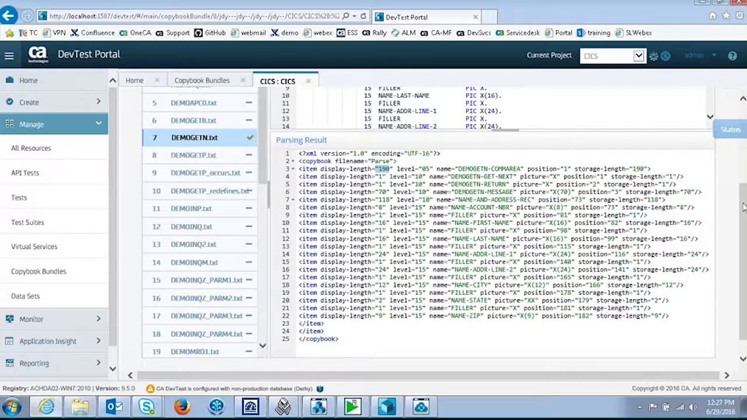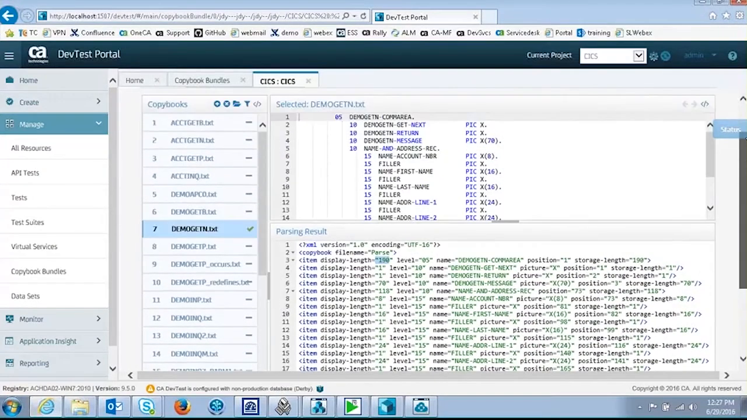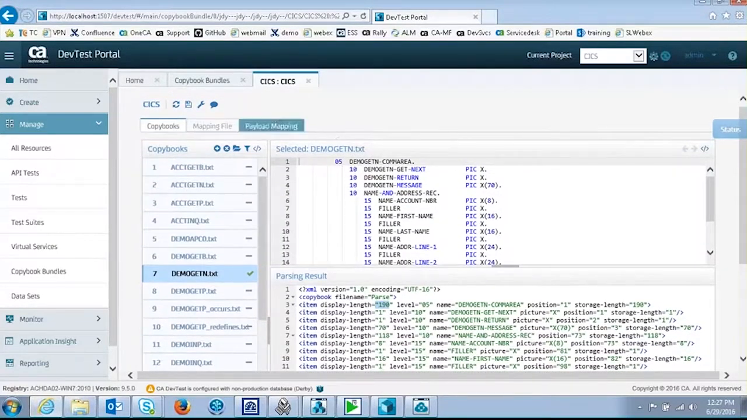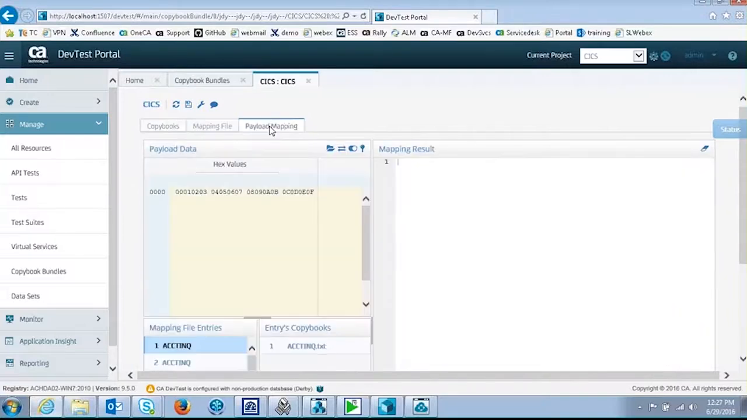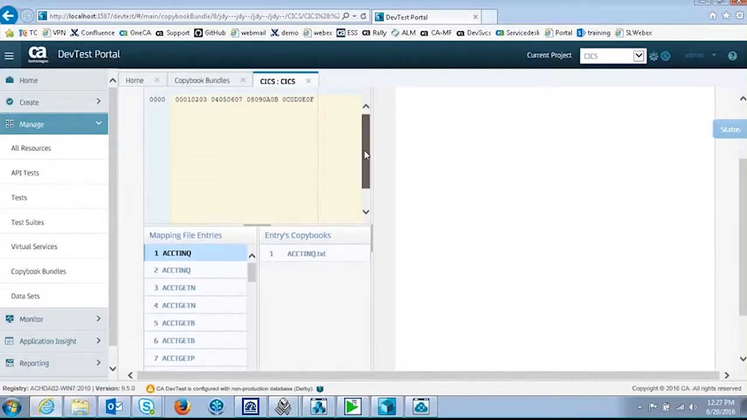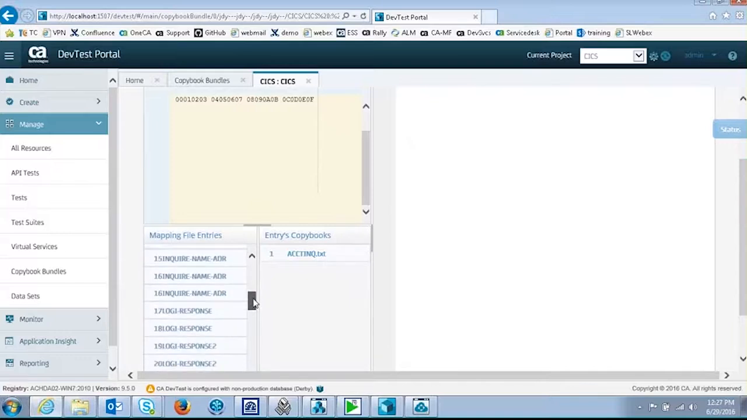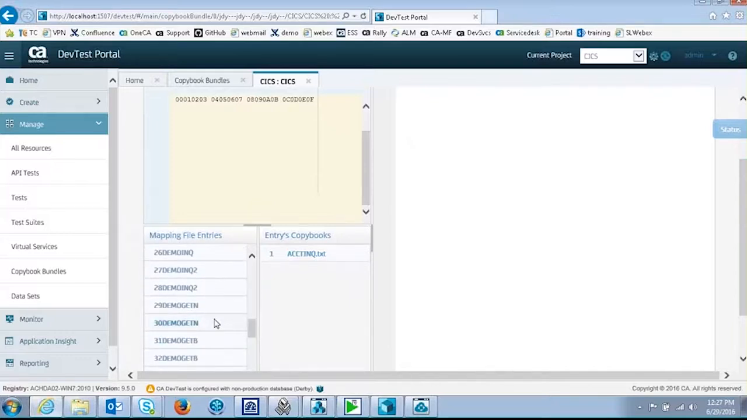So we've added another feature called payload mapping that makes it even easier. Here I've got this payload mapping tab, and if I click on it, I can go down and select a copybook. Here they are. And I will get demo get n again. There's one for each, one for the request and one for the response. I know they're the same, so I can just choose either one.